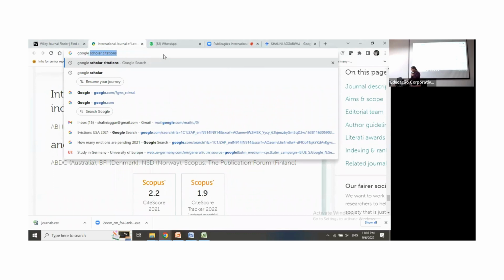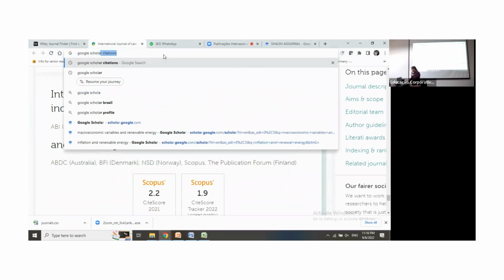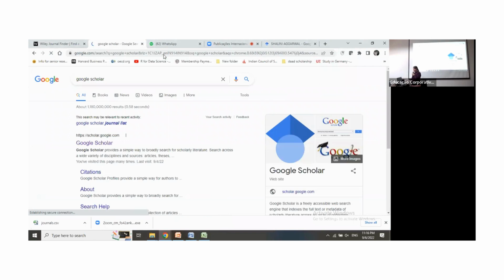You have to type Google Scholar here, click OK, and type on Google Scholar.